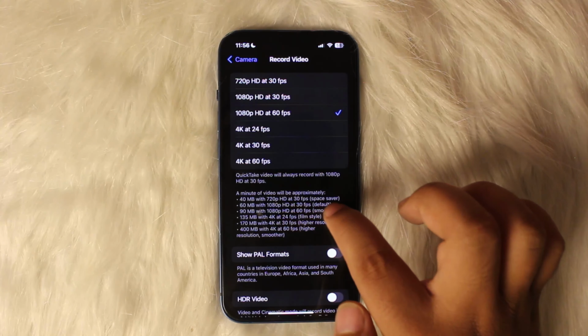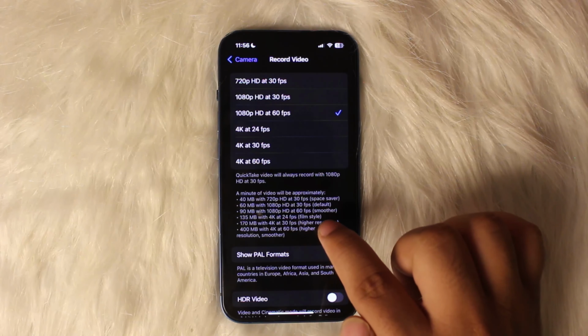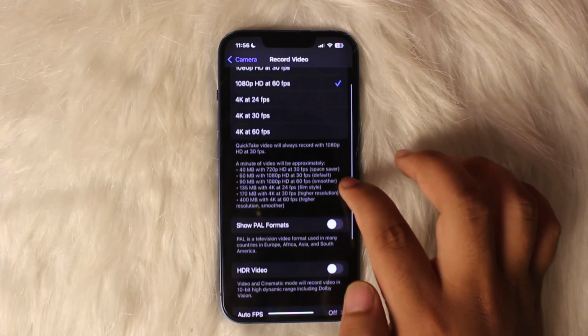So you can see a minute of video will be approximately 40 MB with 720p HD at 30 FPS space saver, 60 MB with 1080p. Here, you can read it here, all of it.